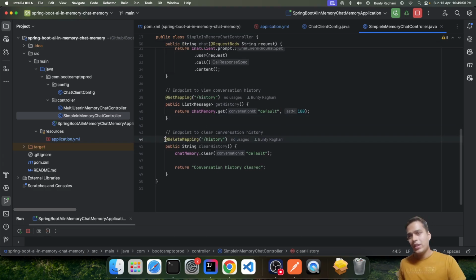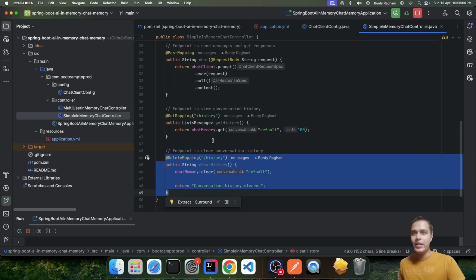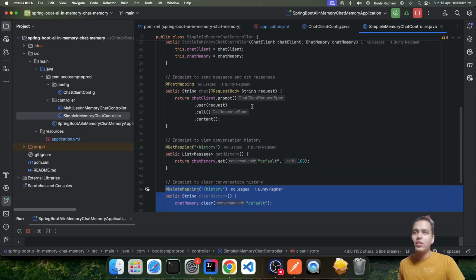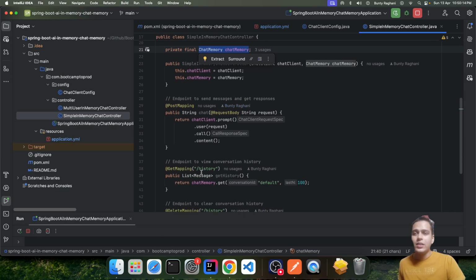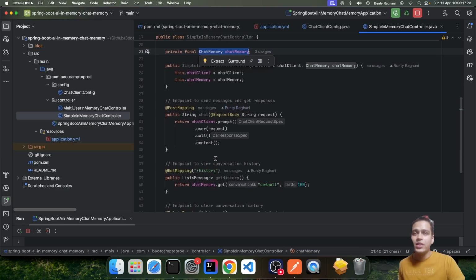And if we have to clear the memory, we have the delete endpoint. Now coming to the first endpoint, here you can see the chat client that we have created, we are making use of that, and similarly chat memory also we are importing here so that we can see the history or clear the history if we want.